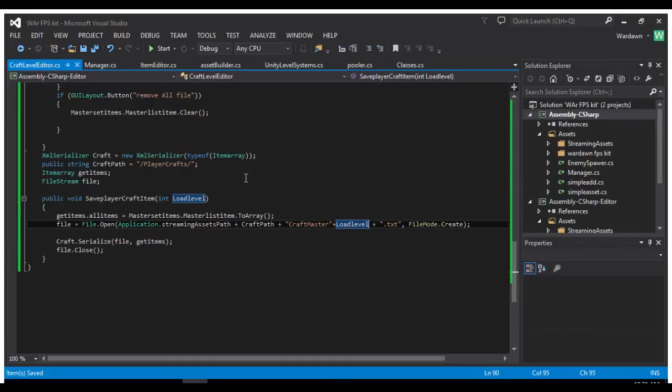Because our normal crafting ones, our normal system does saving stuff like, let's go into Unity here and swap back over to Unity.